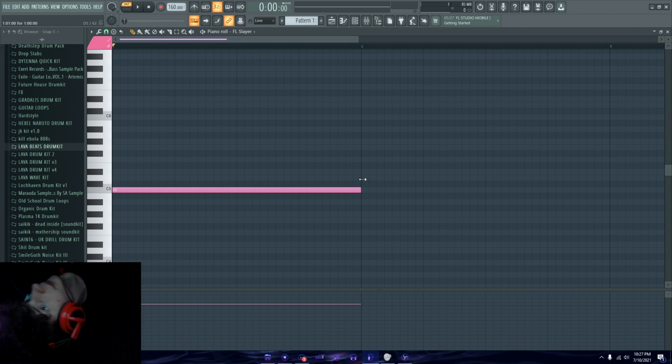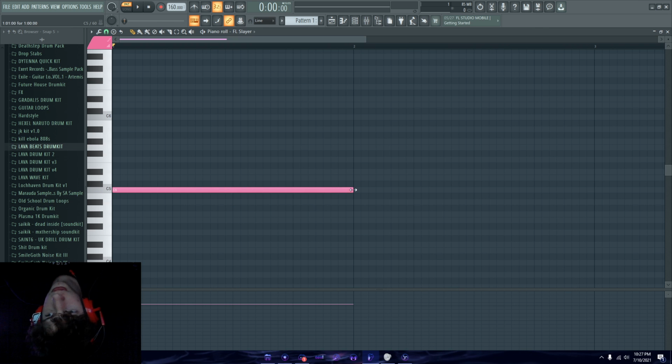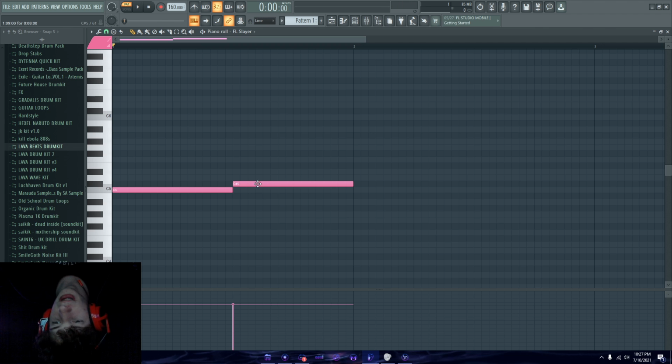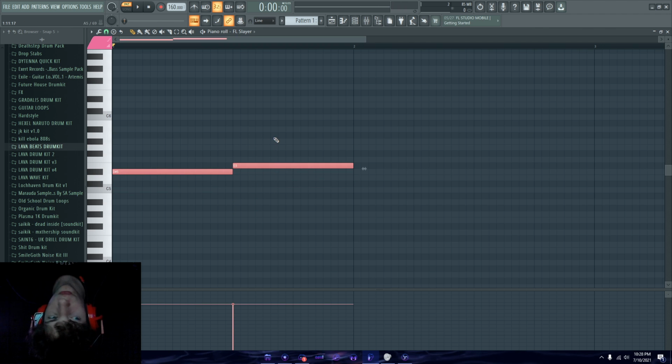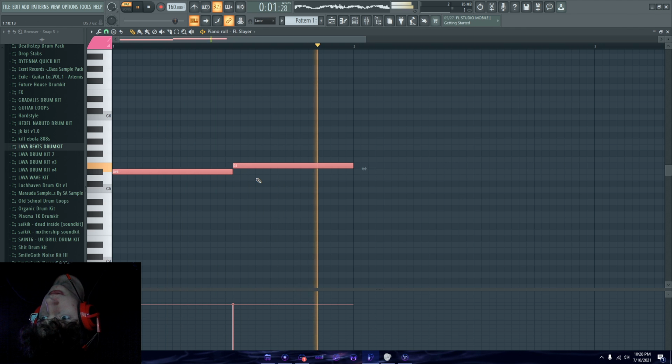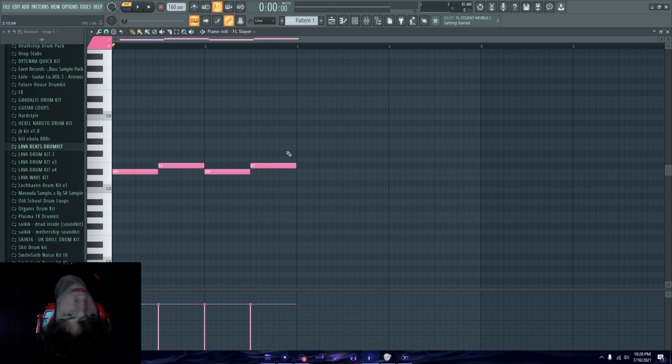So trap metal usually has eerie melodies, like dark melodies. I'm trying to go slow here, by the way. If a note is a half step away, like for example D sharp and E, this will sound good, because it just sounds dark. I think that's a cool melody, so I'm gonna do that.